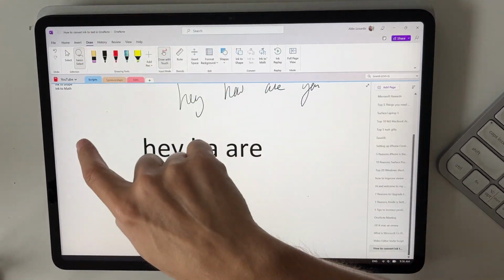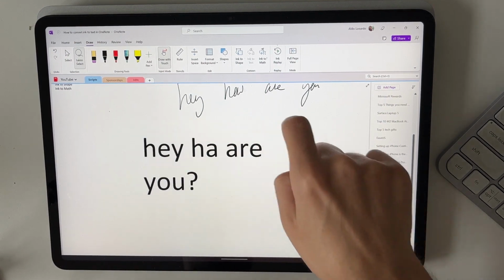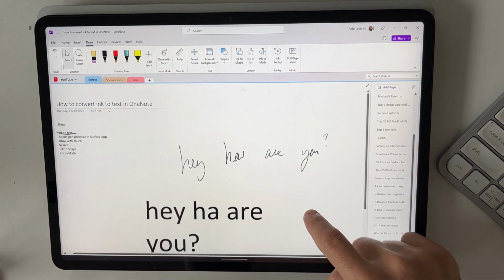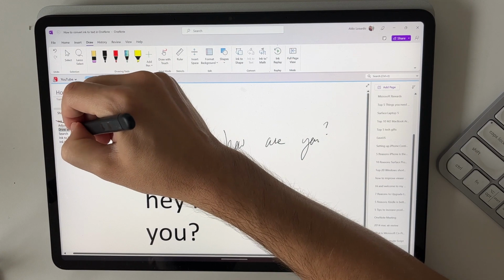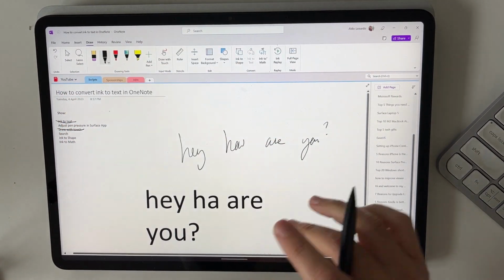If you want to navigate the page here, seeing as we still have the lasso selected, it's just going to keep us drawing and circling around. So you do want to select the option up here that says select, and that's going to let us scroll the page again. We've just gone through using ink to text. We've gone through drawing with touch. Let me grab a pen back out. Let's put a line through that.